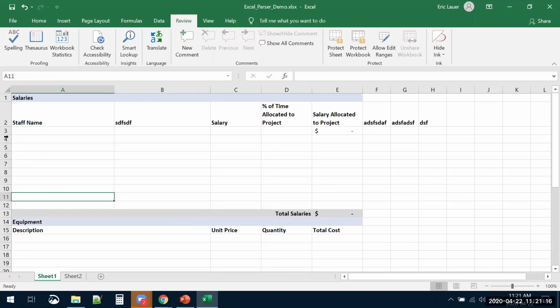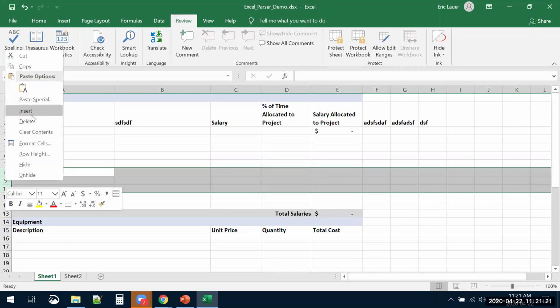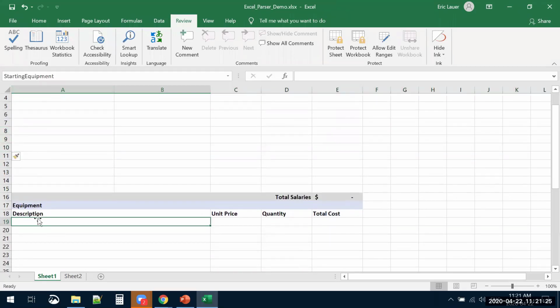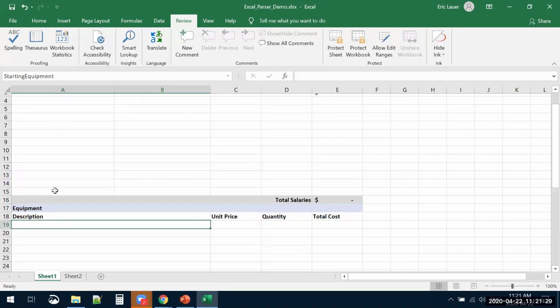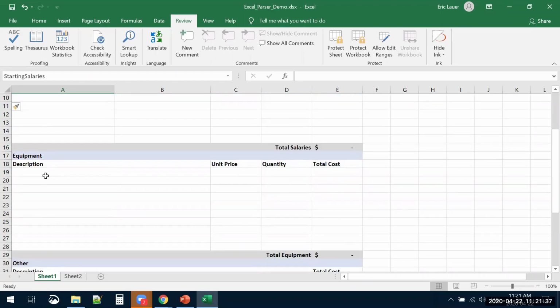So if I had more staff than the 12 that was available, I can insert new rows, no big deal. Even though I've moved this down, it doesn't matter. It's not A19 from A14, it's starting equipment. That's how we handle the dynamic. So it says, okay, anything that starts from here, I don't care. You can add as many as you want until I see the next section. And then I know now I'm adding equipment. So that's kind of the mapping process there.